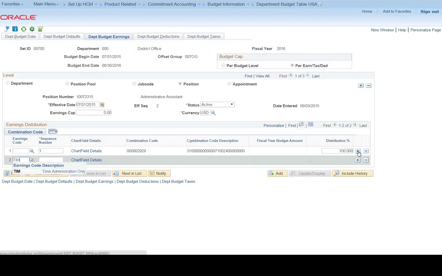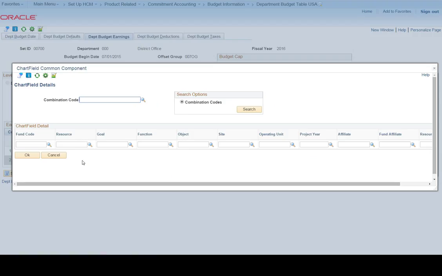This is referenced in the HR5 guide if you'd like to go through and take a look at the various setups for department budget table. So for time entered on the timesheet, I'm going to enter the code TIM and tab. The sequence number for all TIM codes will always be 20. Next, I'm going to click on Chart Field Details, which will take me to a search screen where I can select my combo code.